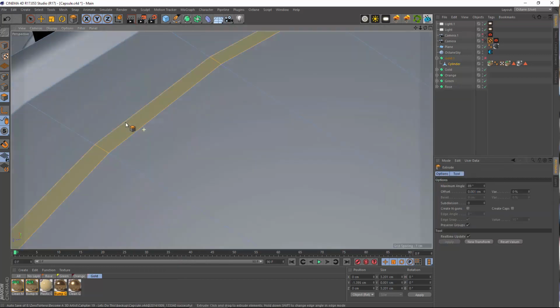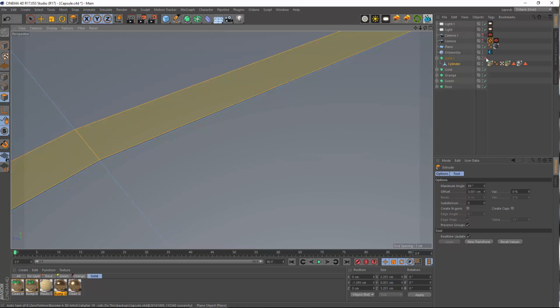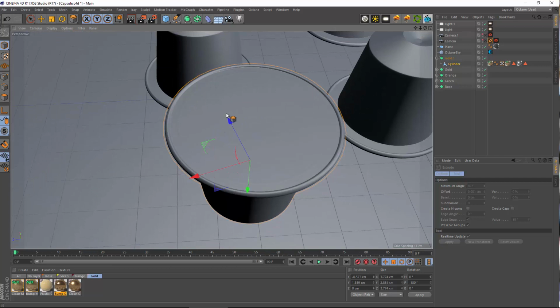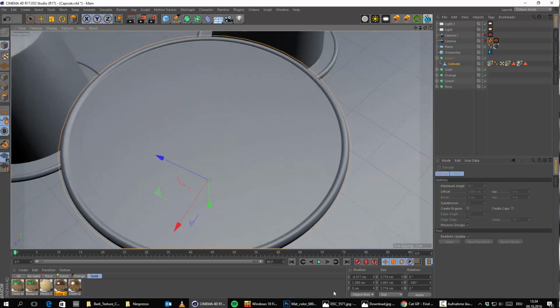We can't go lower than this anyway. Let's turn back on the subdivision surface and let's see what we get. Yeah, I think this is good. I like this. That's pretty close, I guess.